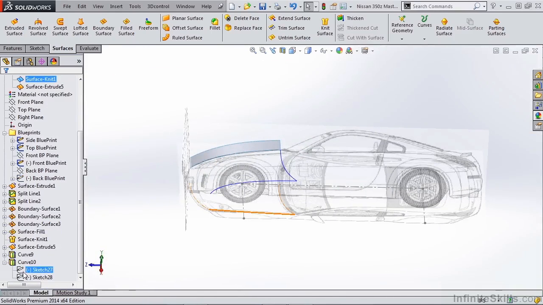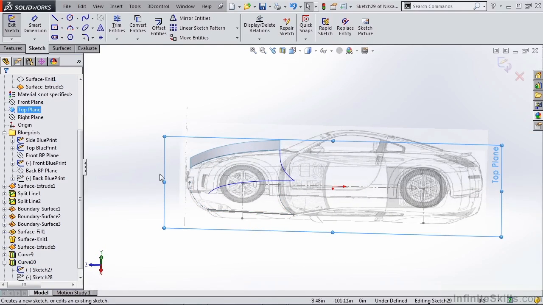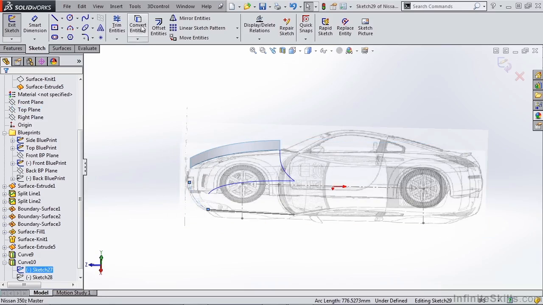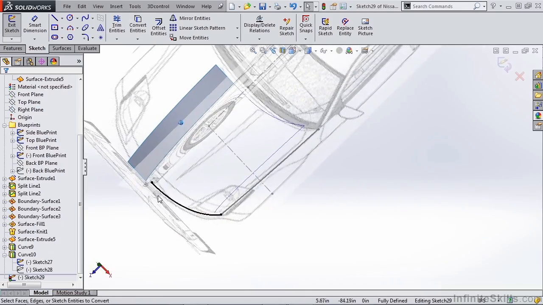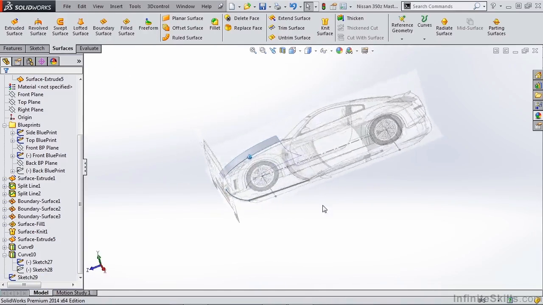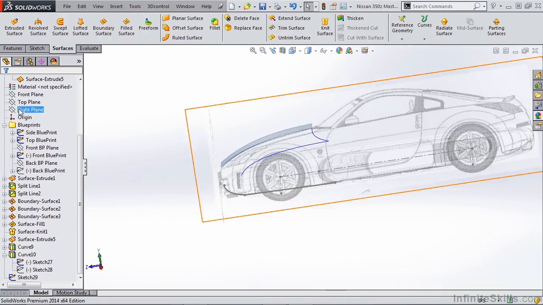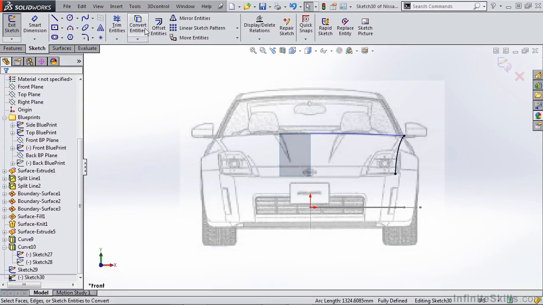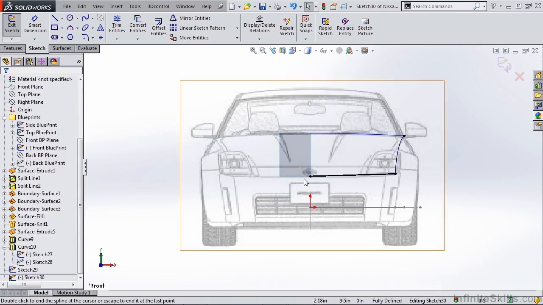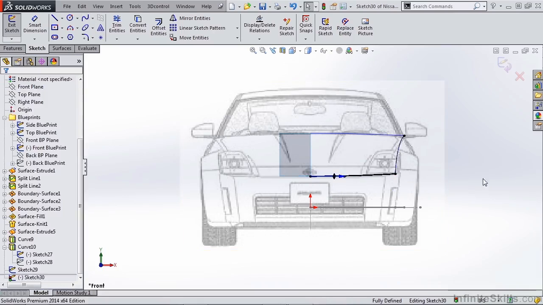So let's go back to sketch 27 and make that visible and create a new sketch on our top plane. Grab that front curve that we created and convert that. So this time we don't need to create a construction version of this because this is the actual curve that we want to use. So we hit OK, and now we can either create a side sketch or a front sketch to finish off this geometry. So I'm going to convert entities, make it construction, and then again create a spline. The spline's going to snap to the edge of our extruded surface, and then we're going to create some tangency between those.